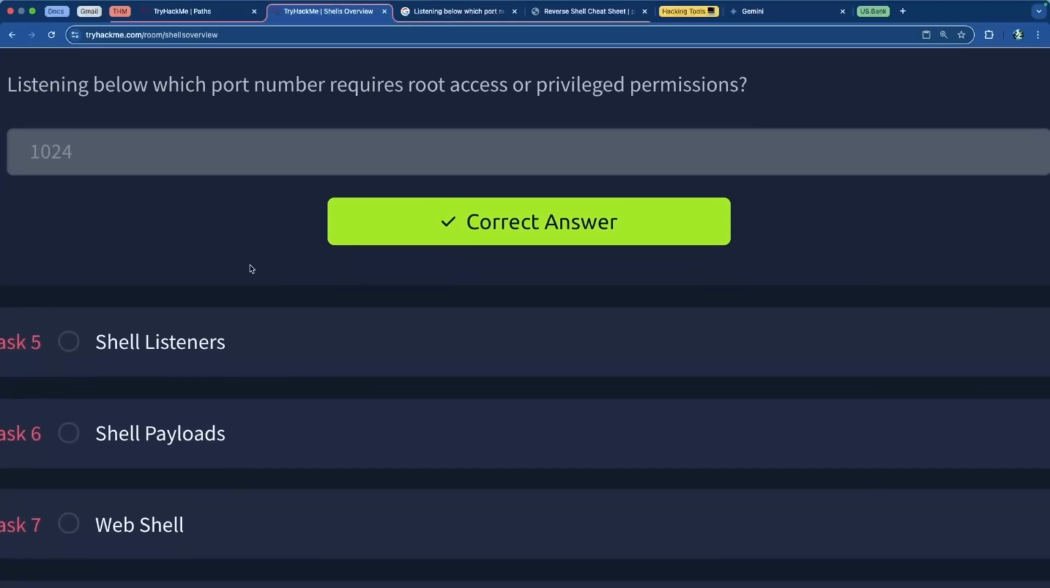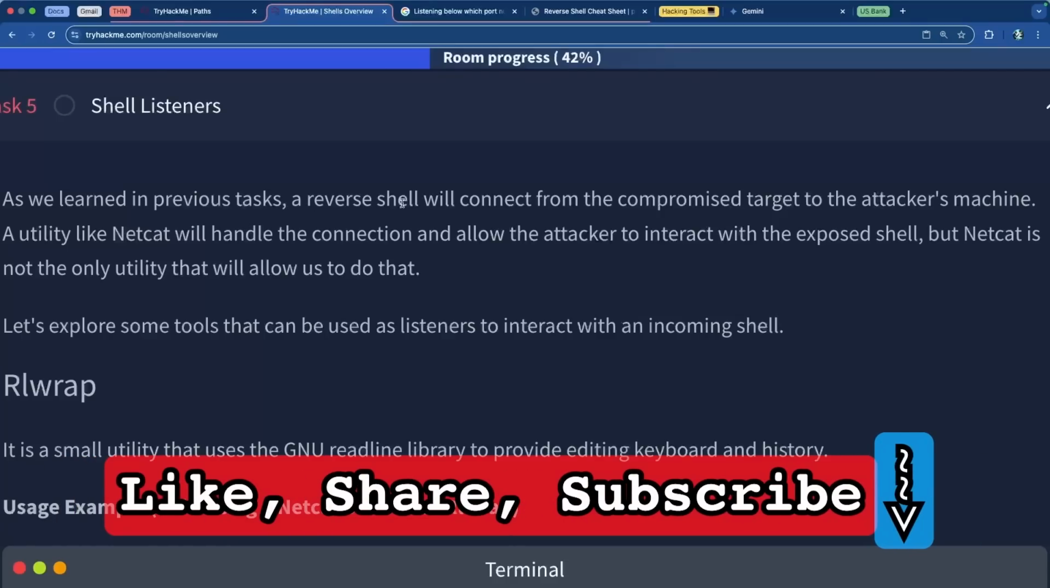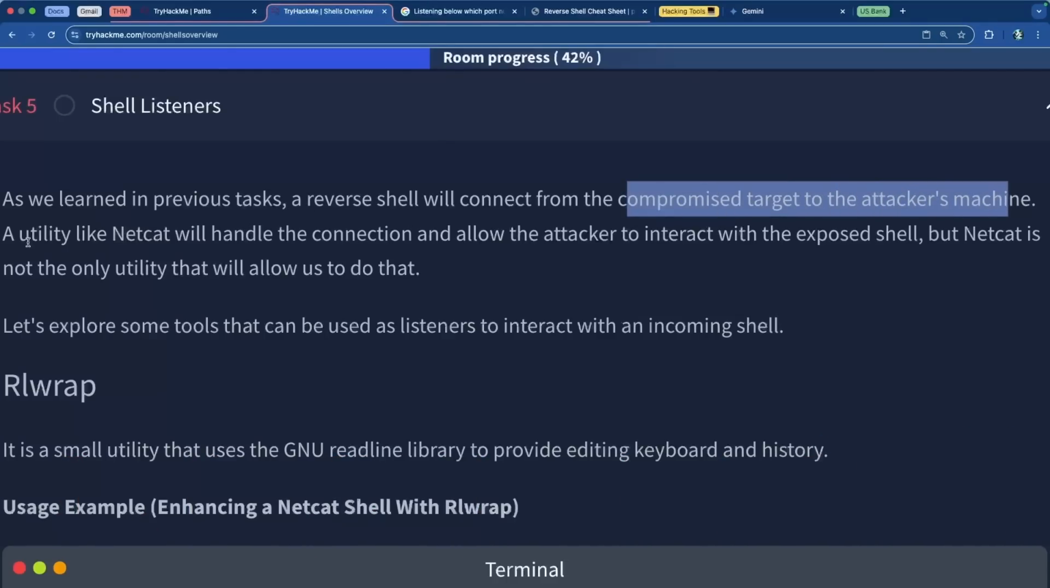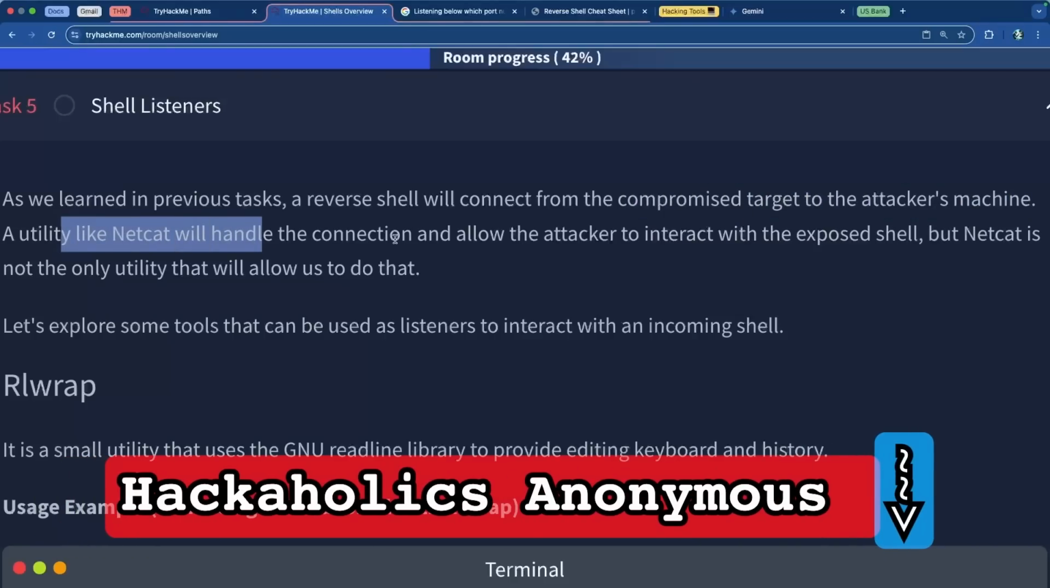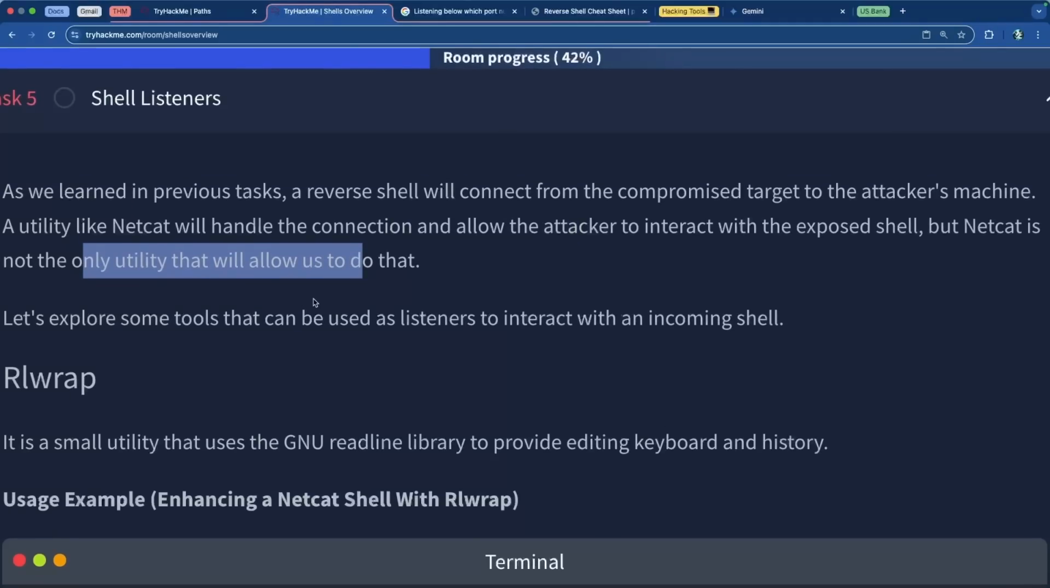Okay. Now we can talk about shell listeners. As we've established so far, a reverse shell will connect from the compromised target to the attacker's machine. A utility like netcat will handle the connection and allow the attacker to interact with the exposed shell, but netcat is not the only utility that will allow us to do that. It has a listening mode as well as a connection mode. So it's not the only one. I think it's the most popular or the most commonly referred one, but it's not the only one.